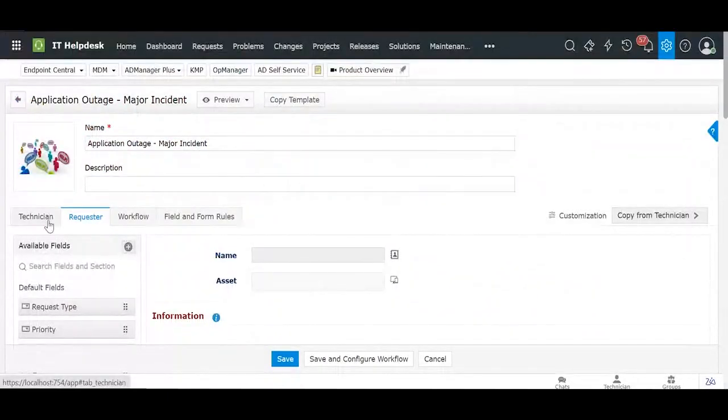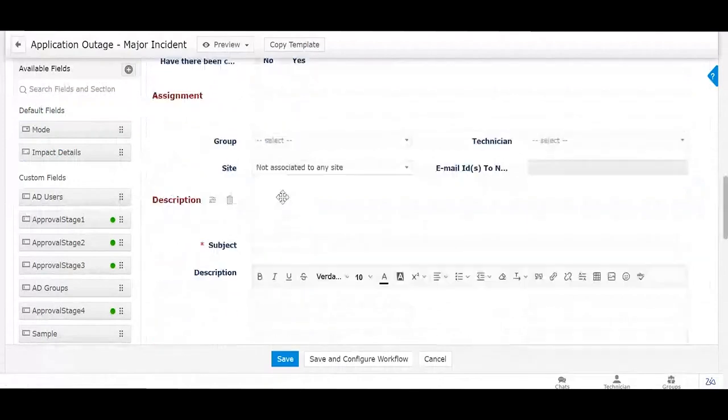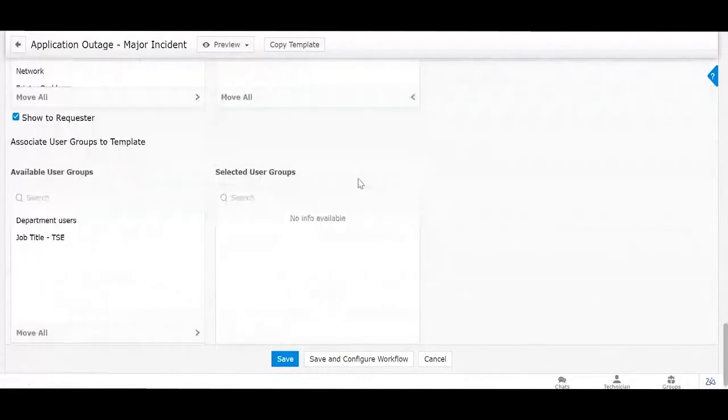And then comes the workflow. Along with that, I would like to explain an interesting feature which we have, the available user groups. You will be able to associate the available user groups within the template. A user group is nothing but a way to categorize all the users within the organization.